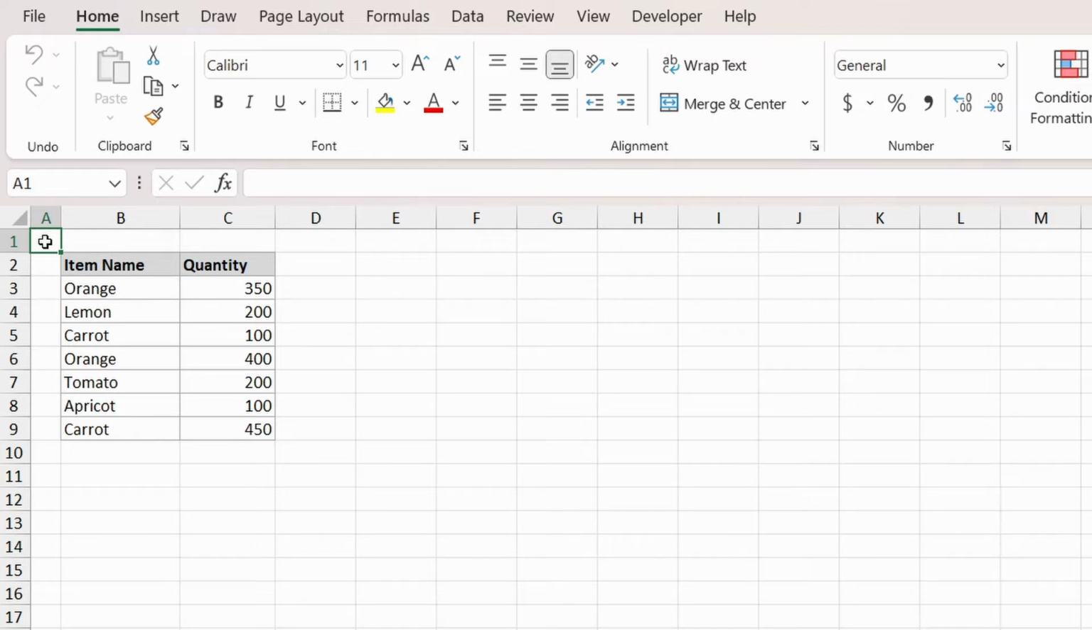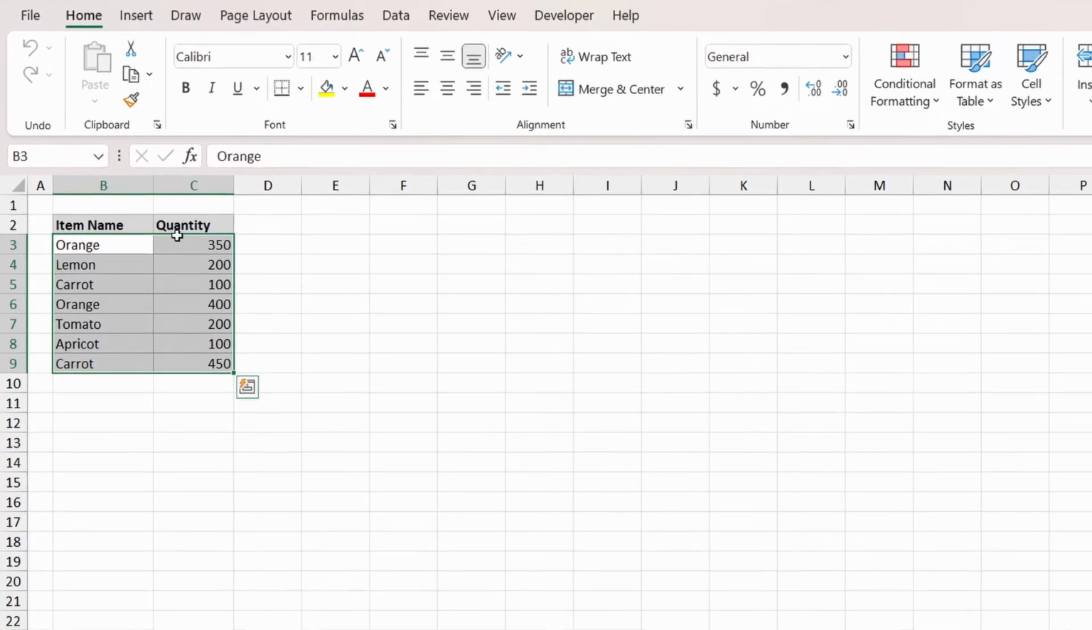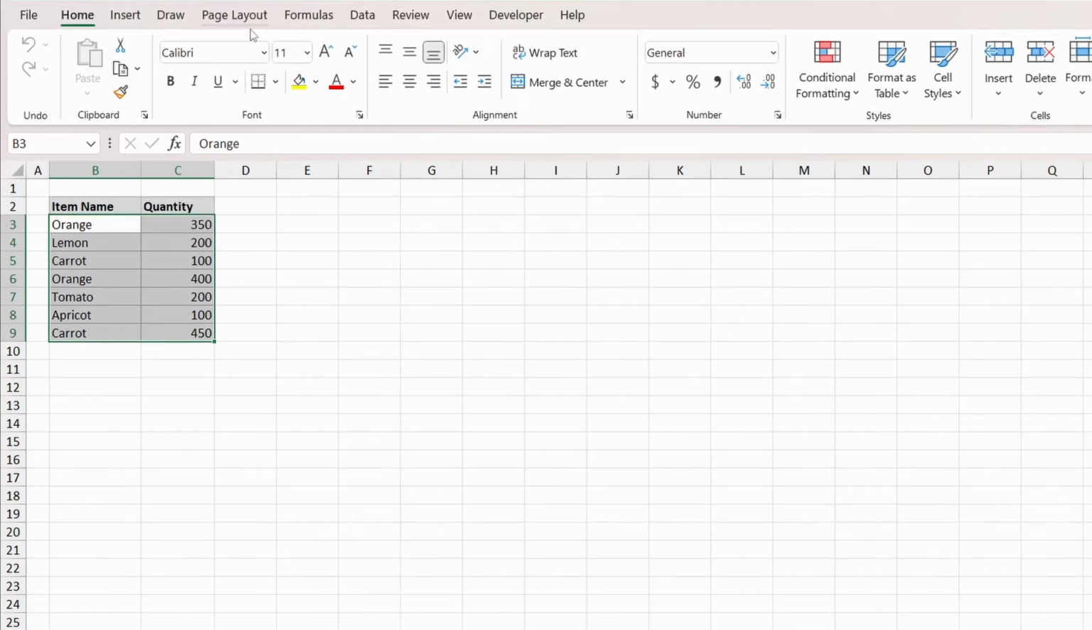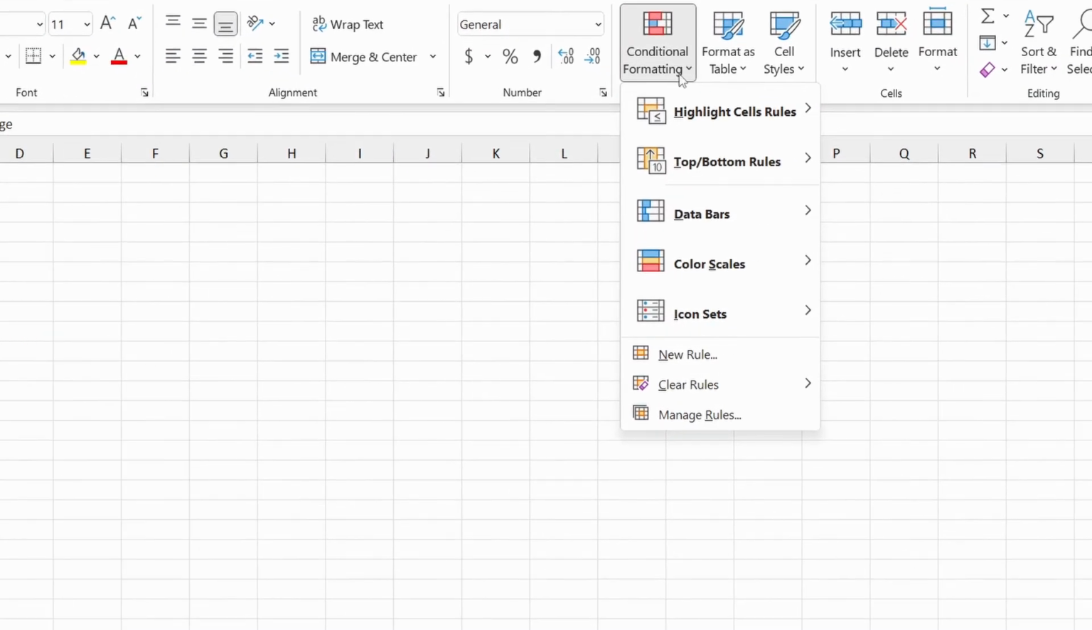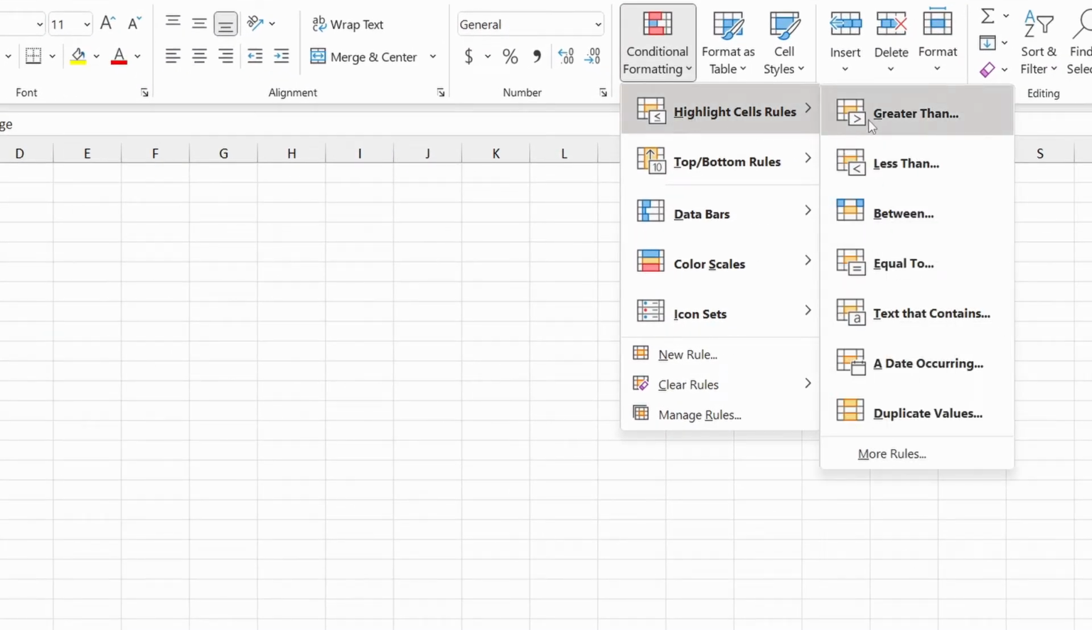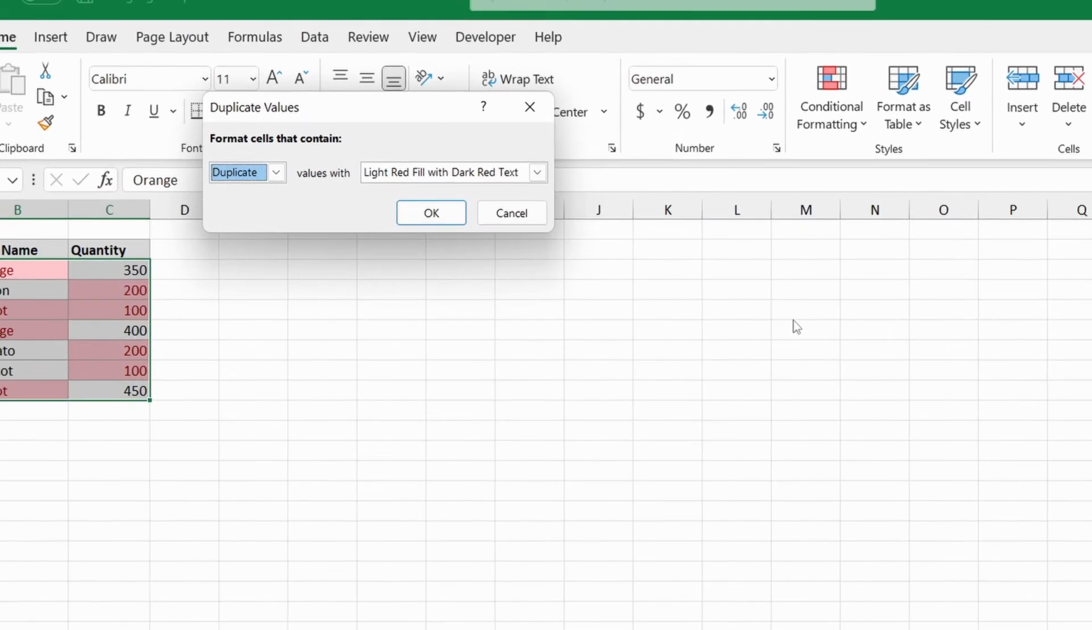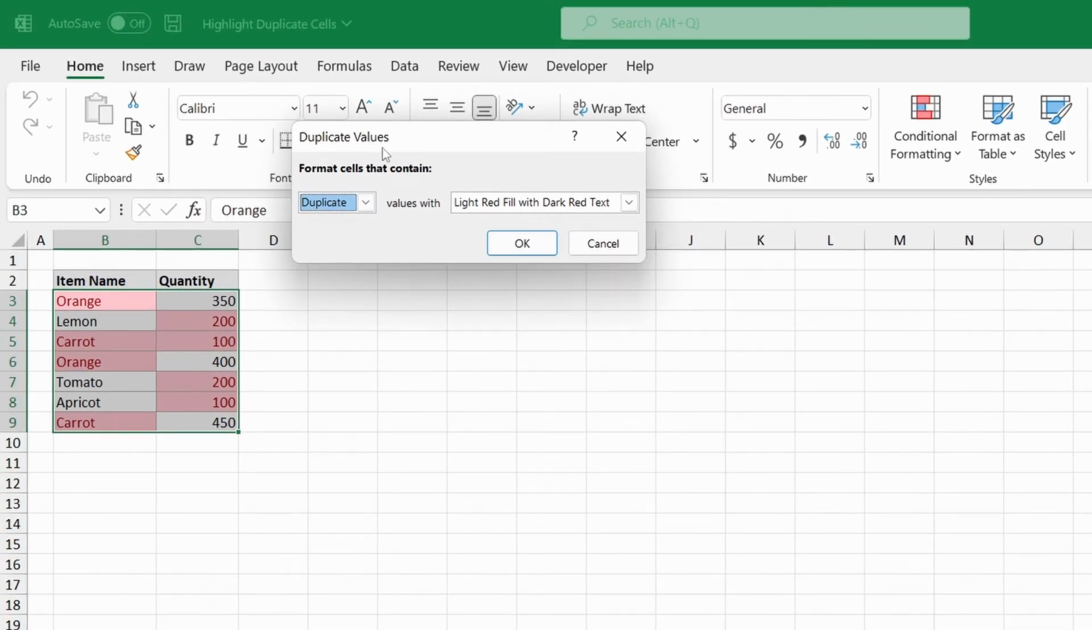To begin the process, we first need to select the entire data range, which in this case ranges from cell B3 through to C9. Then go to the Home tab and click on the Conditional Formatting option in the Styles group. From this list, select Highlight Cells Rules and then click on Duplicate Values. This will display a Duplicate Values dialog box.